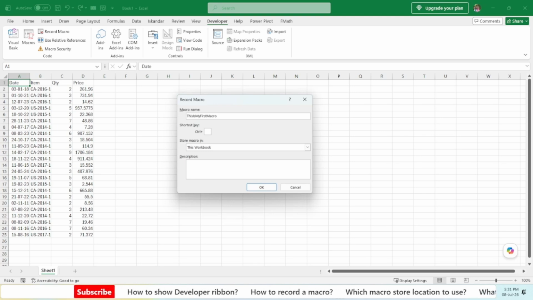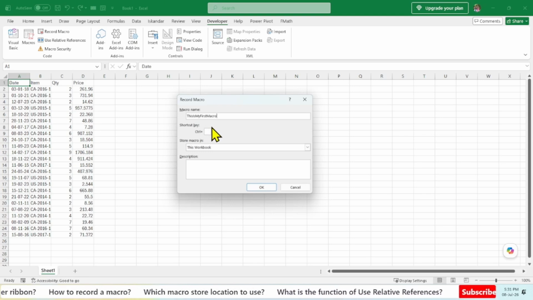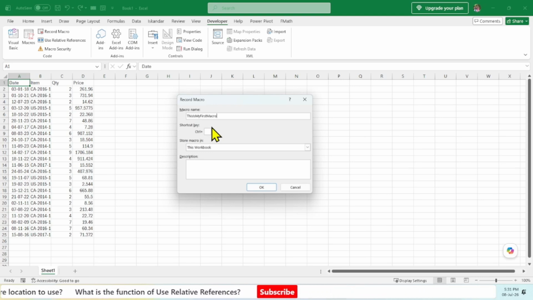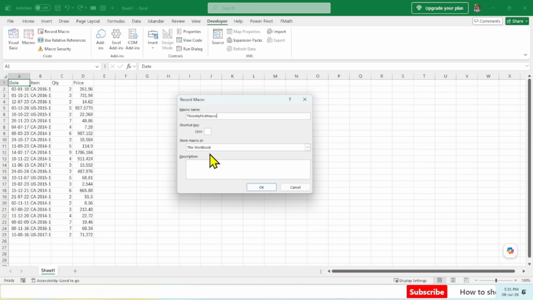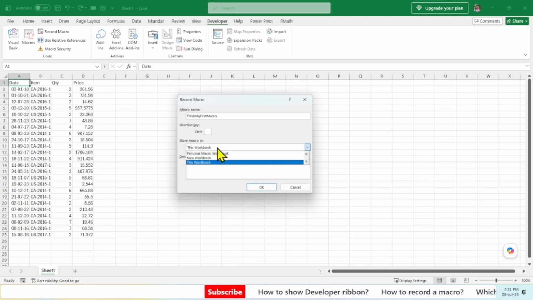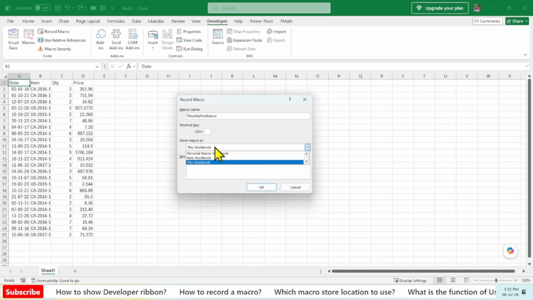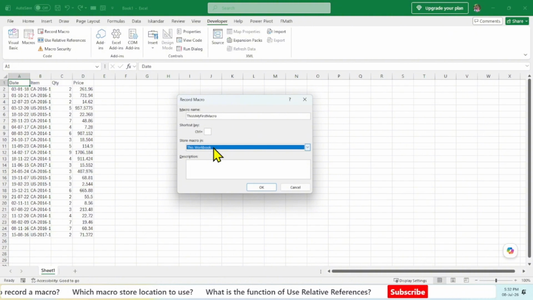Next, if you look at the next field there, Shortcut key, we can also assign a shortcut button to it, but be careful not to override common ones like Ctrl C, Ctrl V, etc. Let's skip that for now. The description is optional. You can use it if you want to, but the most important thing to note here is where you want to store this macro. There are three options to choose from. By default, you will always start with this location, which is This Workbook. So let's just leave it as it is right now and click on the OK button.